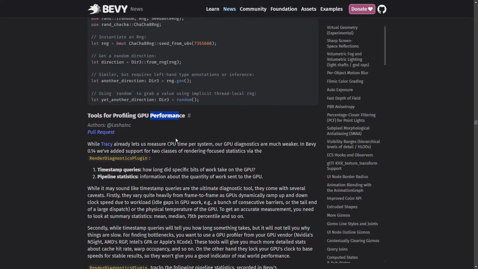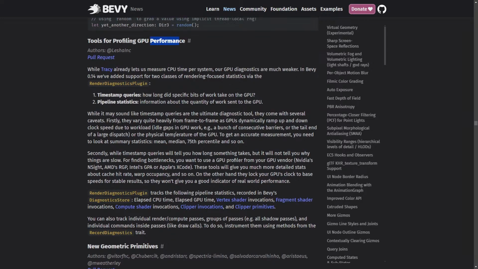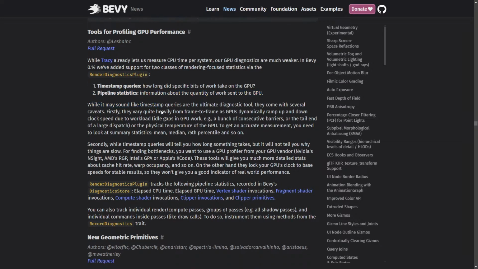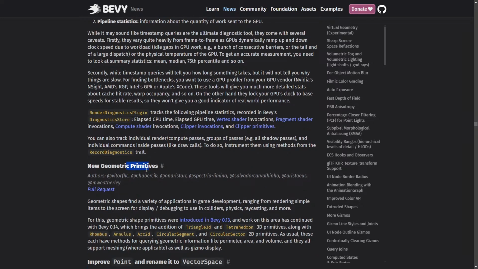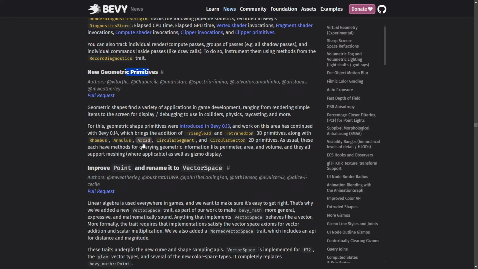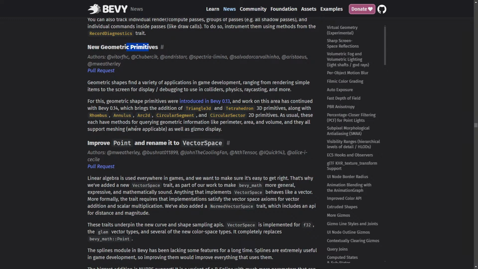Tools for profiling GPU performance. Okay, cool. Timestamp queries, pipeline statistics. So basically, if you're trying to benchmark stuff, Bevy now has features for that, so that's cool. New geometric primitives: rhombus, arc 2D, which is like a segment of a circle, triangle 3D, tetrahedron. Okay. Annulus. I don't remember what an annulus is. Circle segment. And circular section. Okay. Improve point and rename it to vector space.